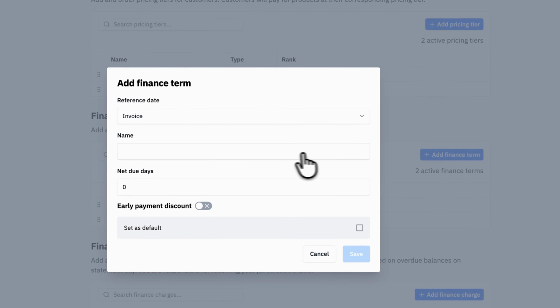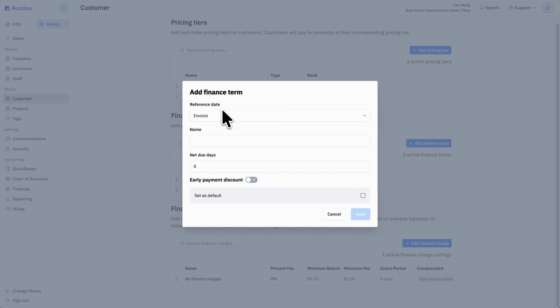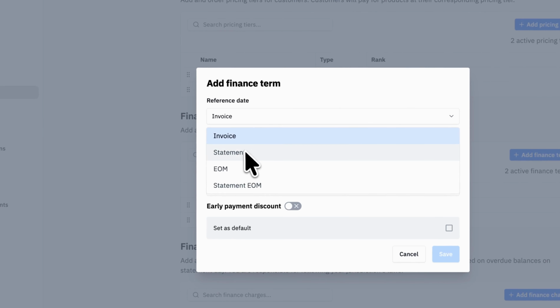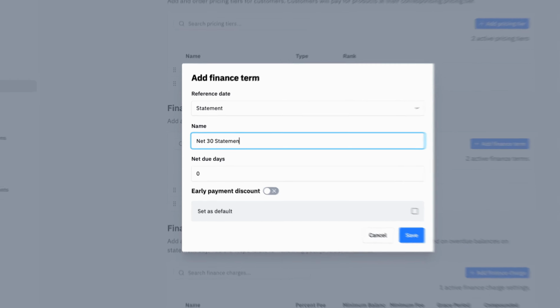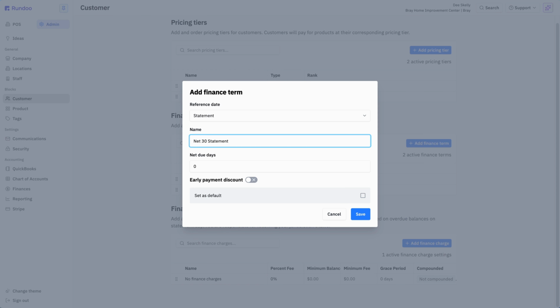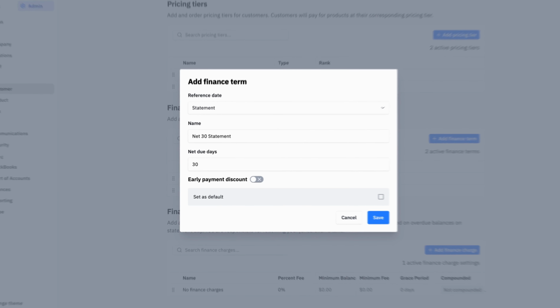The most important setting here is the reference date. This tells Rundew when to start the clock. If you send monthly statements, you'll set this to statement. We'll call it something like net 30 statement. And for the net due days, we'll enter 30. This means the balance is due 30 days after the statement goes out.